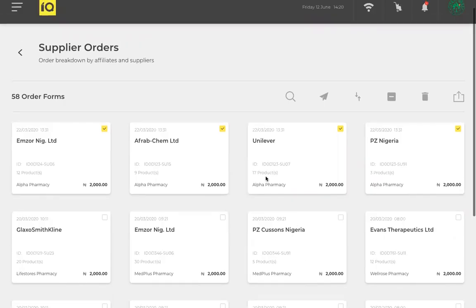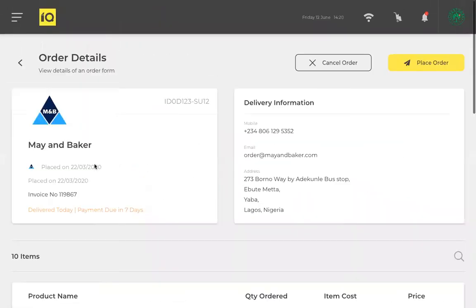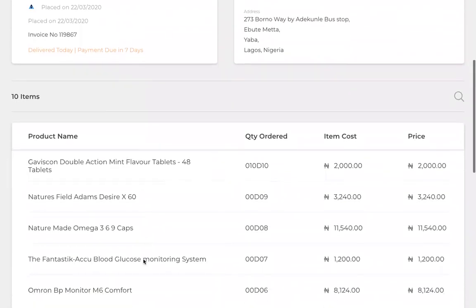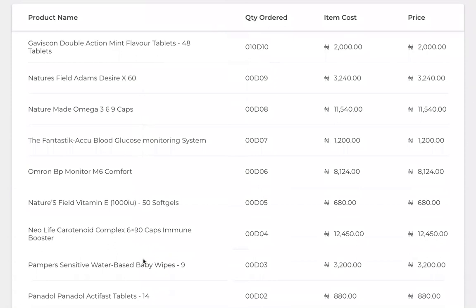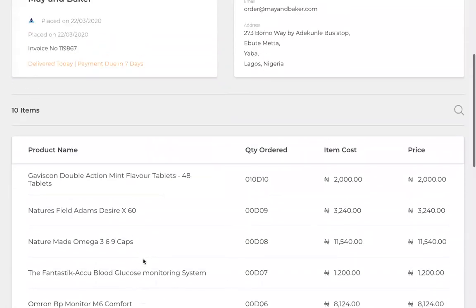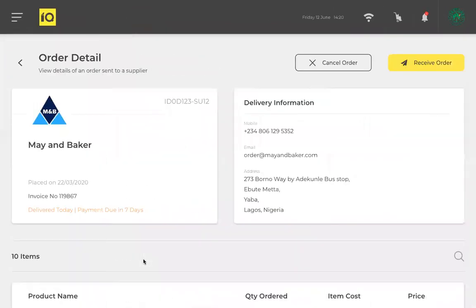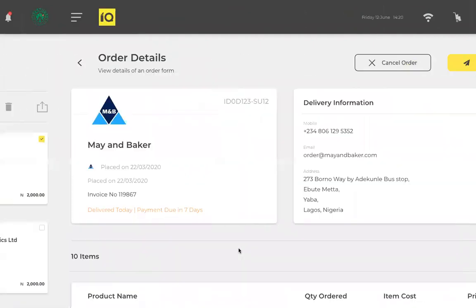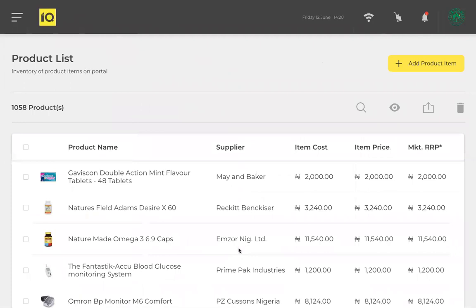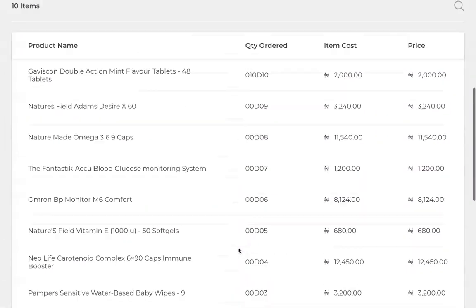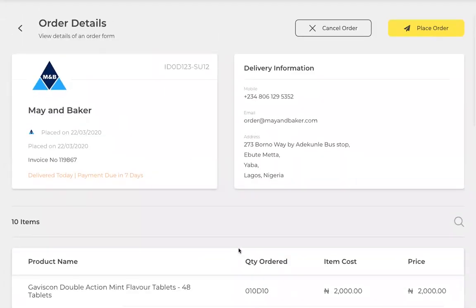But even more interestingly, he can click on one and view details of that one, just as he could for the history as well. So this is what he does to send the order to the manufacturer or the supplier. Here is just him viewing the order information, right? And he can receive the order on behalf of the affiliates. But here is where he places the order to the suppliers on behalf of the affiliates again.